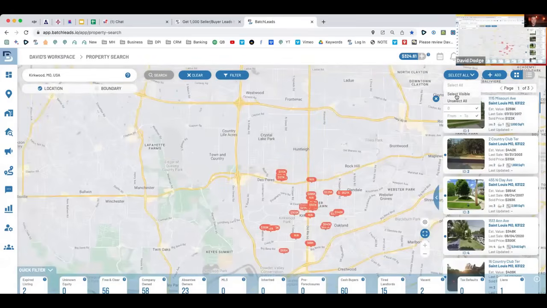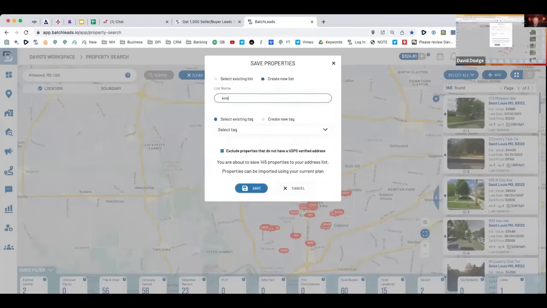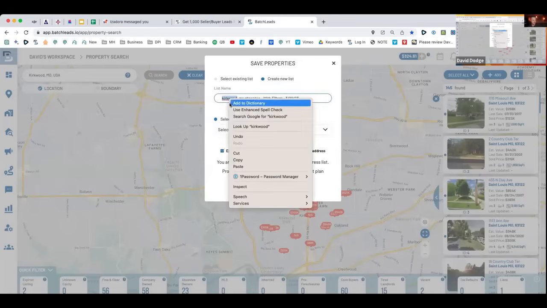So this is, let's see here. We're going to select all. We're going to add. We're going to create a new list. This is going to be our Kirkwood, Missouri absentee with filters, right? So we've filtered out some stuff. I always want to date my list so I know I can find them later and I know when I pulled them if I need to go pull another one.